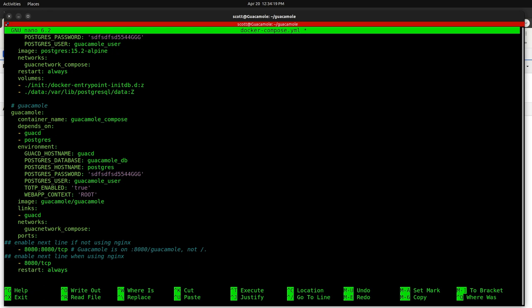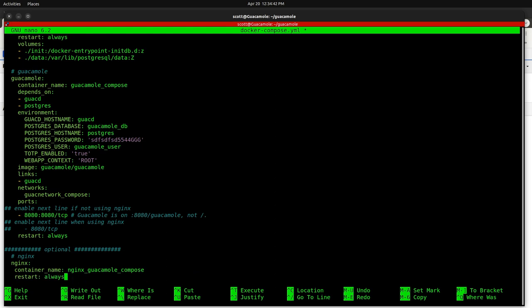And then we'll go ahead and comment the next fields, which are for Nginx. And although this says here that Guacamole is on port 8080/guacamole, it's not, in virtue of the fact that we said web context is root, ours is on root. So go ahead and pick this optional section here, and do a whole series of control Ks to eliminate having to load the container for the Nginx web server.